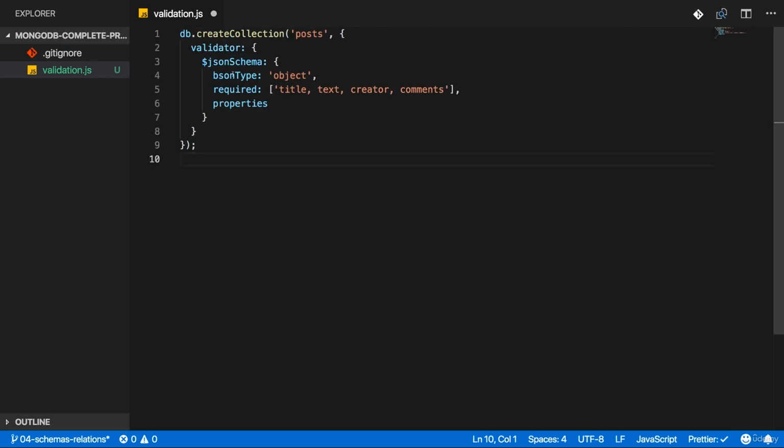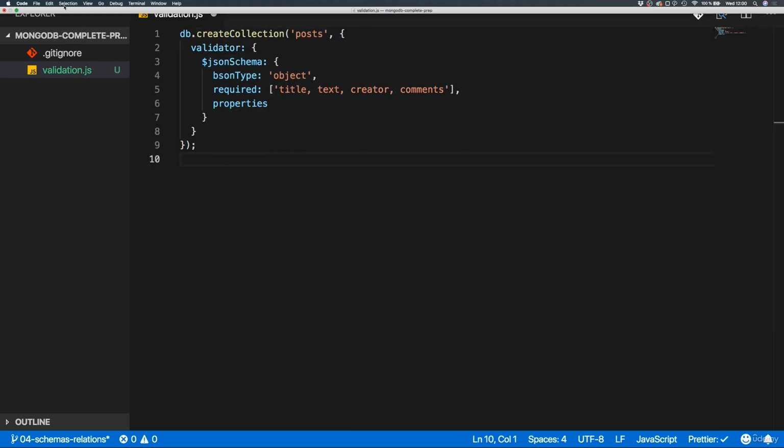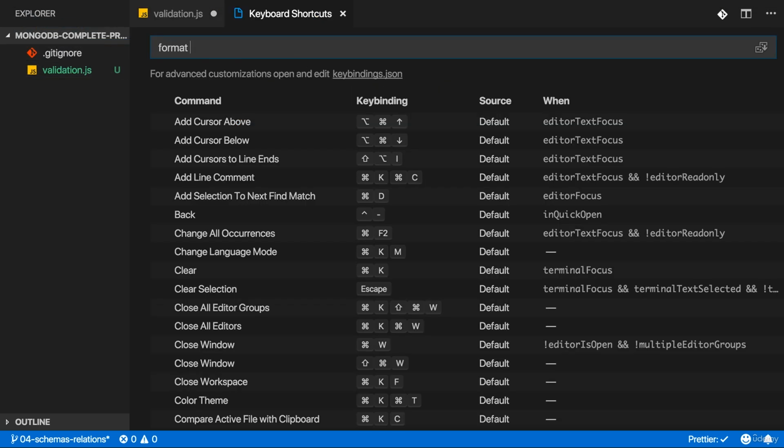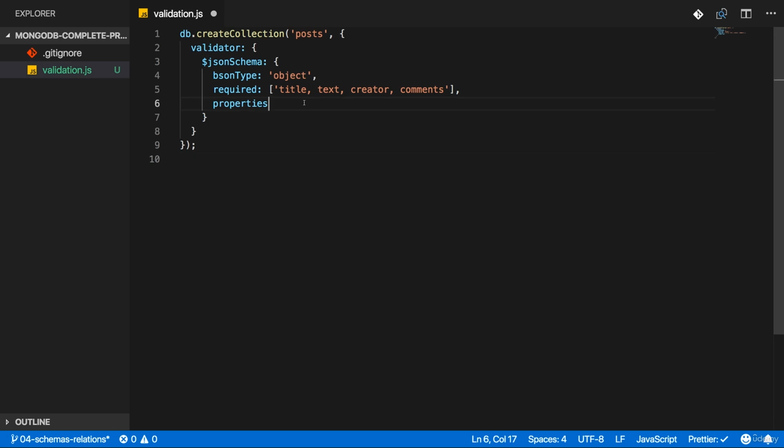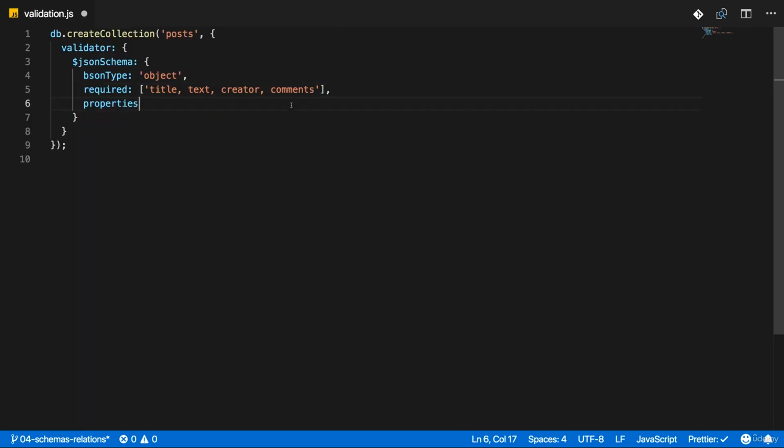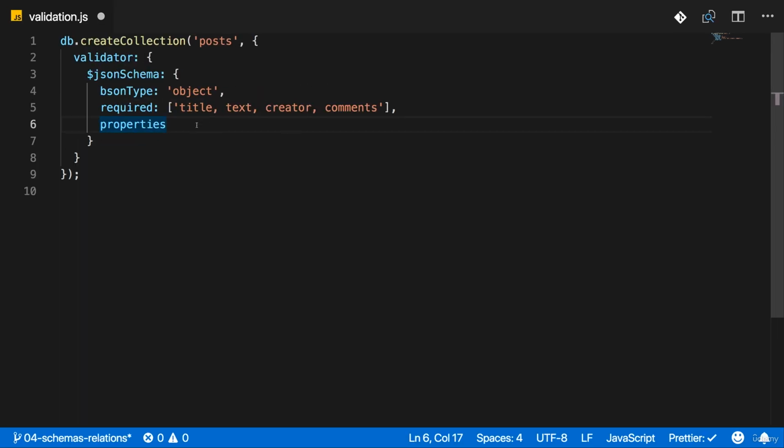And I'll paste in my command and use the auto-formatting capabilities of that IDE, which you can find by inspecting the key bindings there. Under Preferences, Keyboard Shortcuts, and then Format Document is what you want to look for. This shortcut here, I use that to format this in a nicer way. So this is what we wrote thus far, a validator with a schema for the overall document.